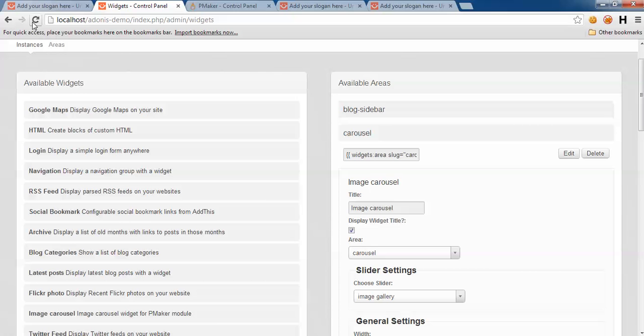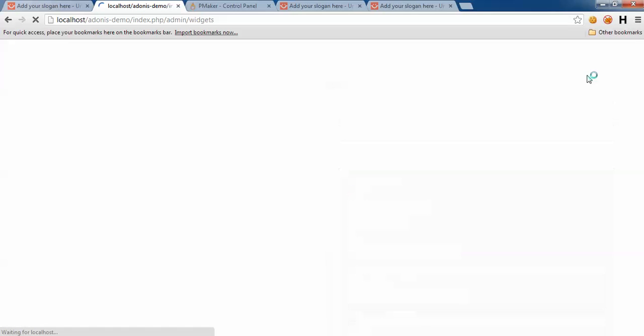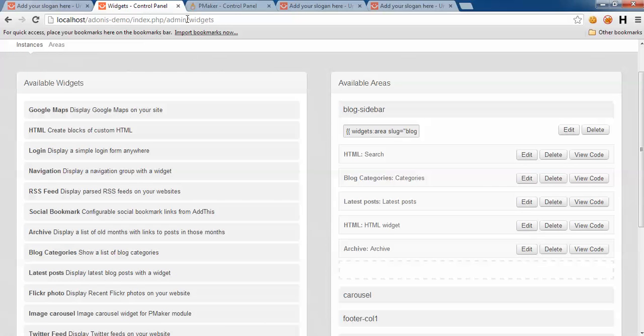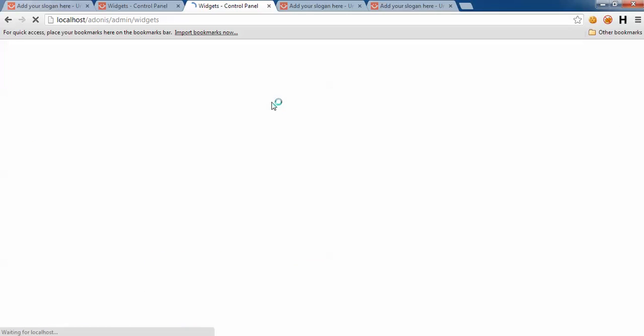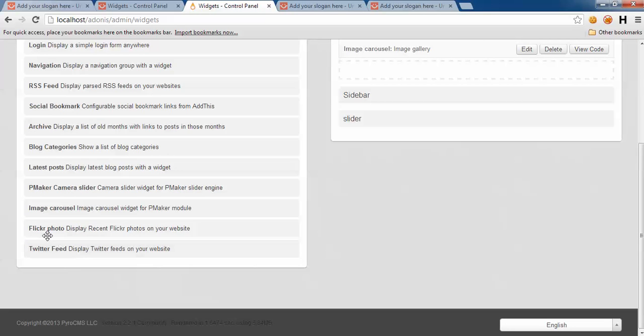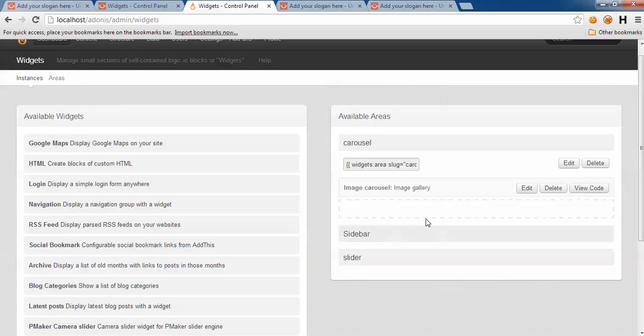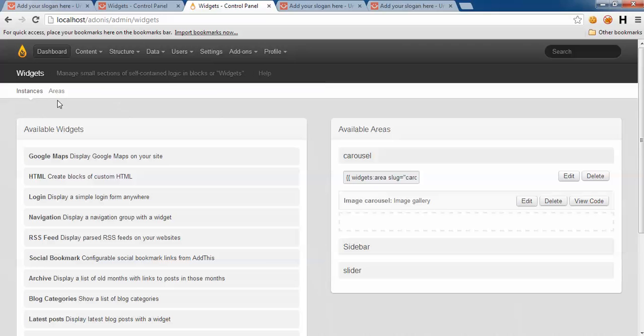So let's take a look. No, this one is already packaged. Right here, Flickr photo, Twitter feed. Display recent Flickr photos on your website. And of course we will need some areas here, and just go ahead and create them.